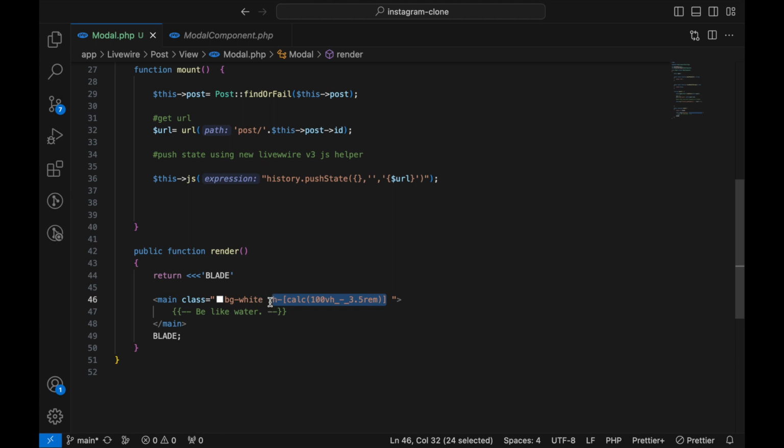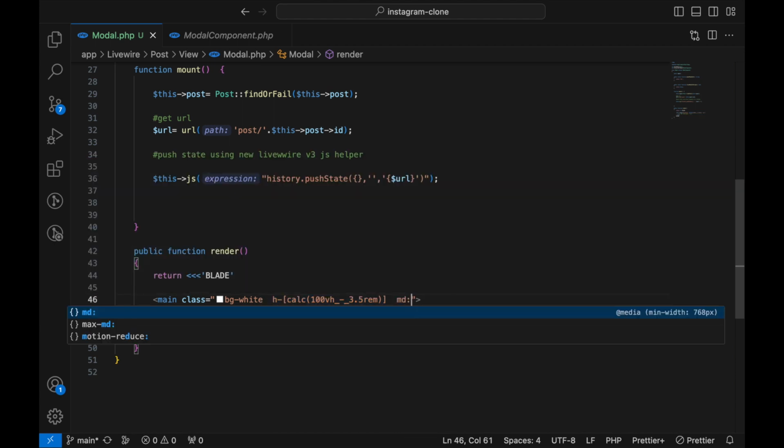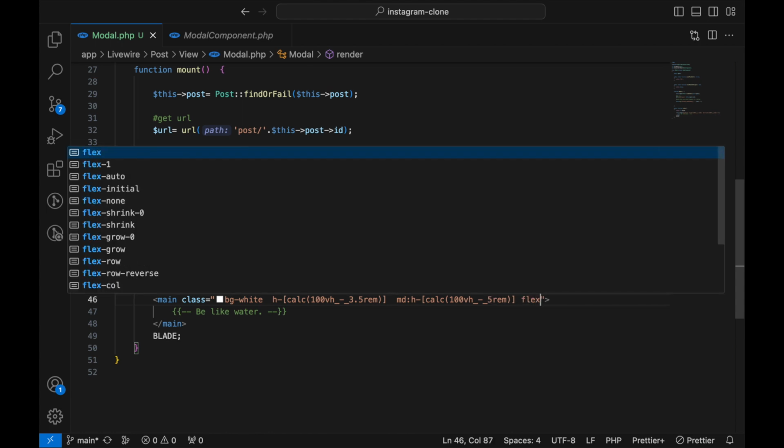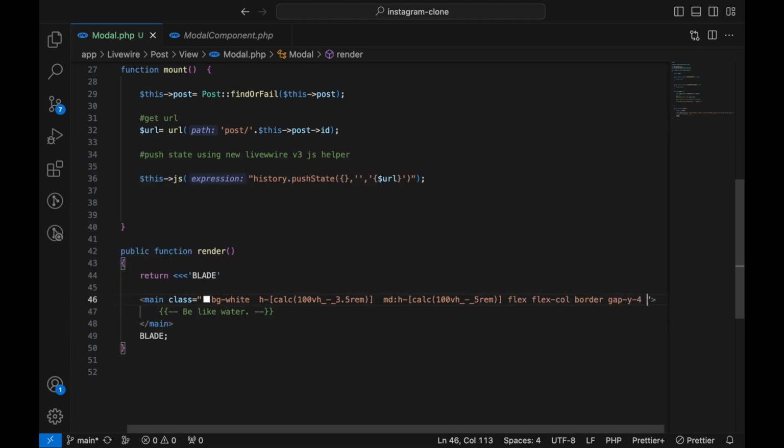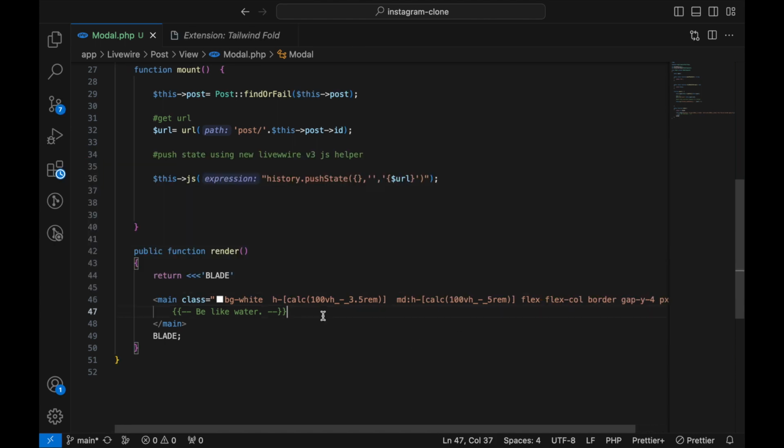You can say md, copy that. Let's say md, you can say -5. Next is flex flex-col, border, gap-y-4. You can say px-5. Alright, in here we can just remove that. Let's add one more class. Here we can just add the header, w-full, and say py-2. Right, in here we're gonna add just one close button.